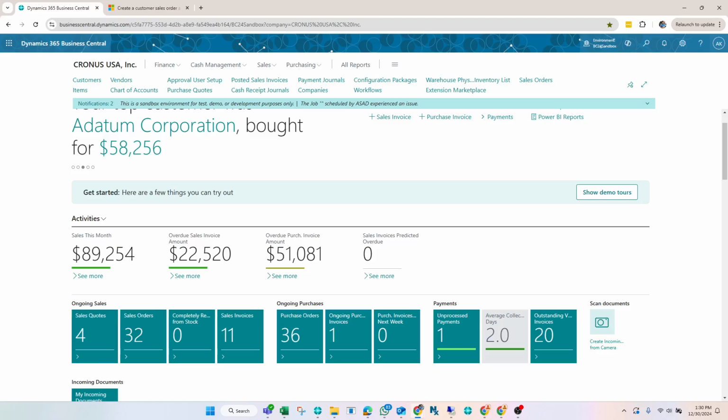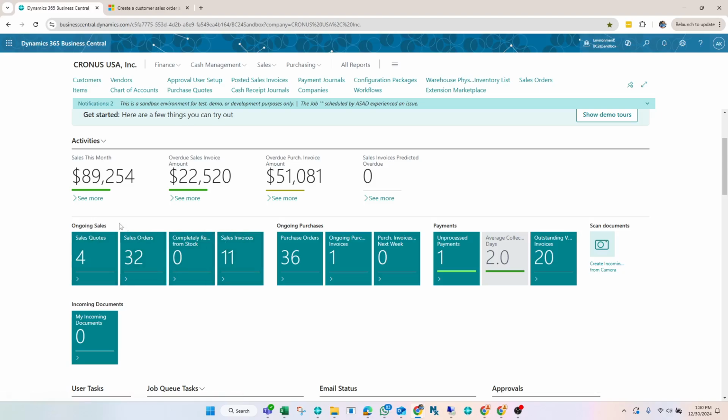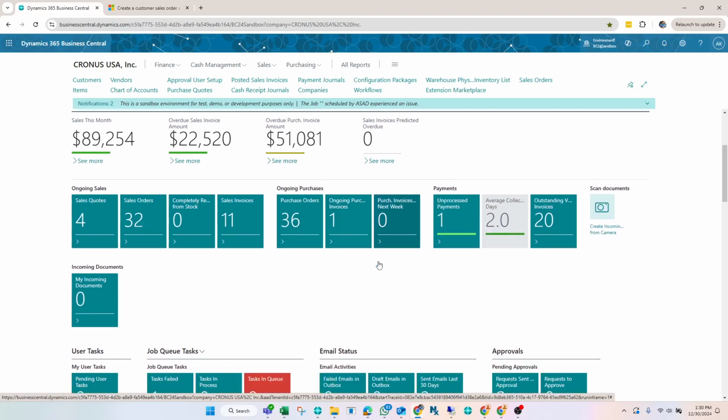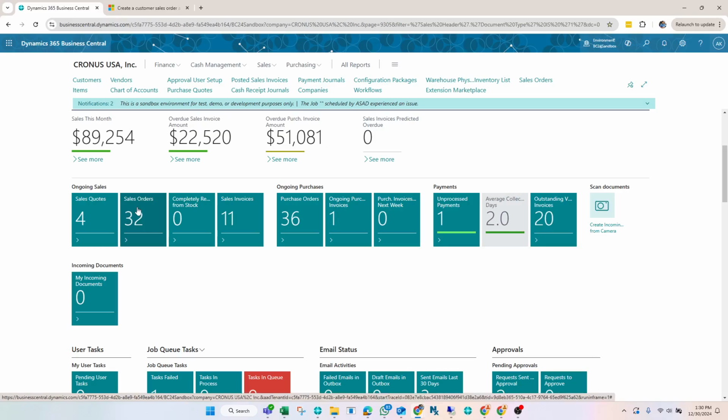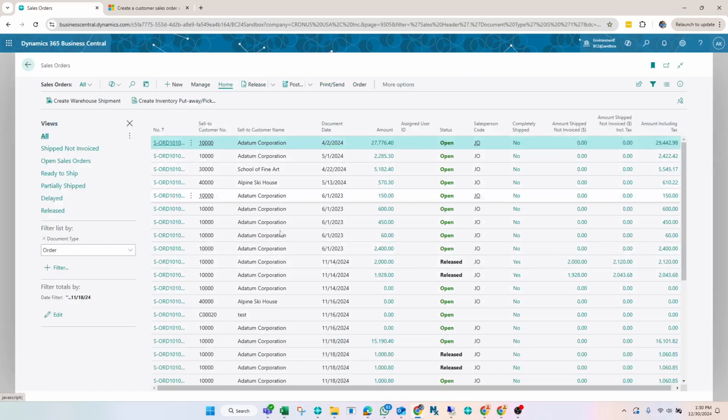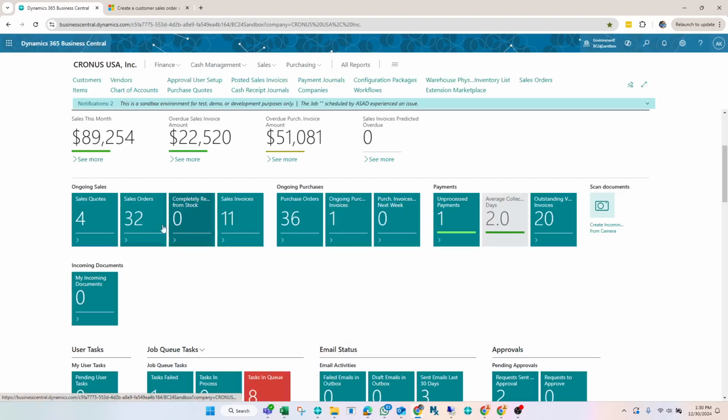Under that, you have activities. Activities display key metrics like overdue invoices, open orders, or pending shipments. Under that, you have different queues. Basically, these are grouped together so that you can access them quickly. For example, sales orders. You can see all the sales orders here. Sales quotes completed.